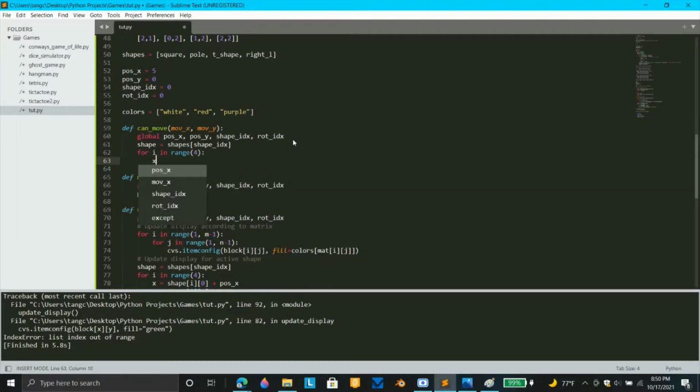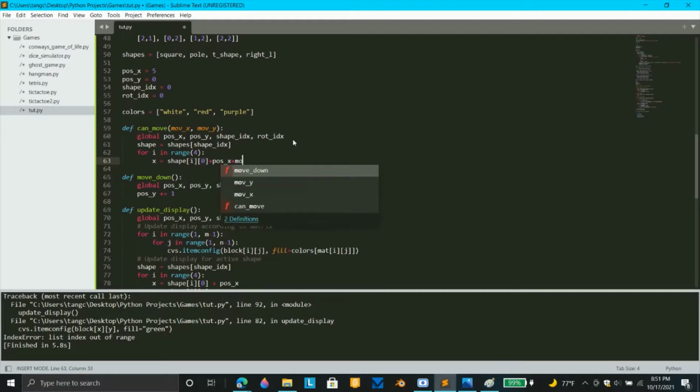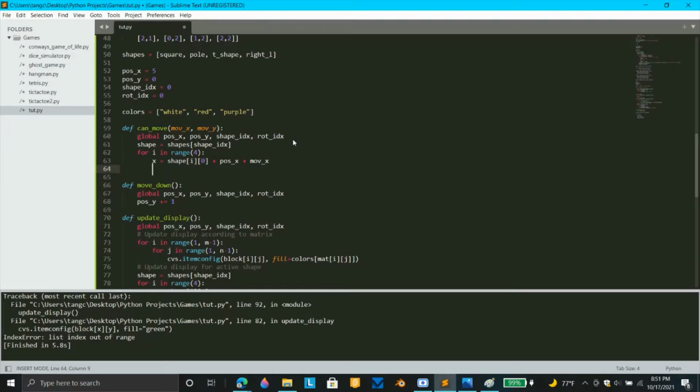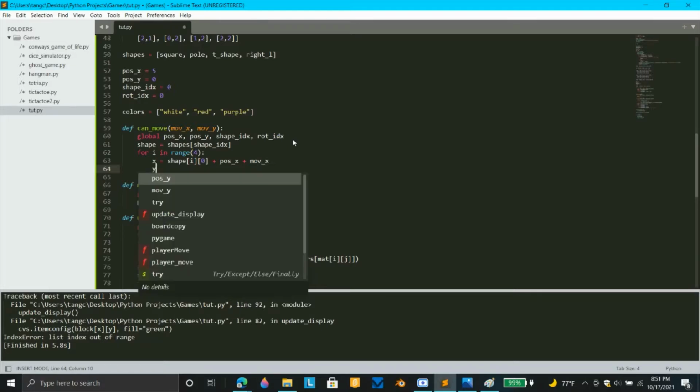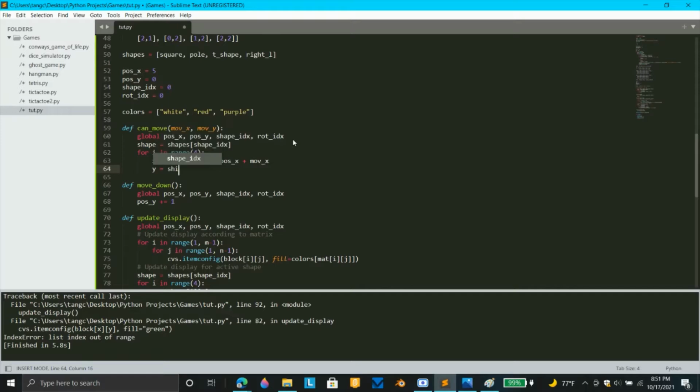And then let's set the x, shape, the iteration of the rotation of the shape, and every one square inside it. So set the move, set it to the position plus the next position. So move x and move y will be the next position that we want the square to move to, because we want to check if it can move to the next position. So this function will actually return a boolean. And let's do the same thing for y.